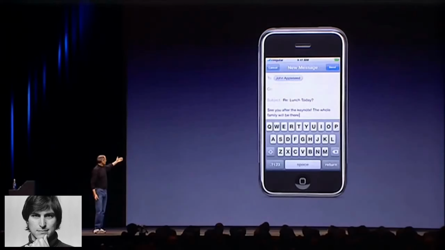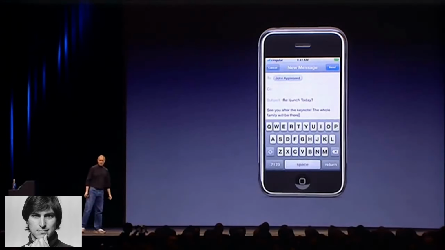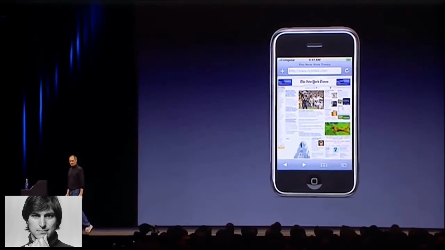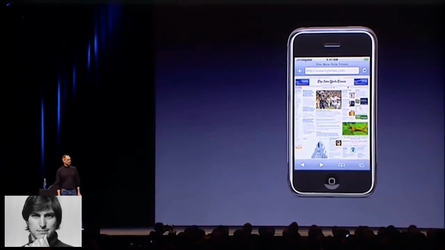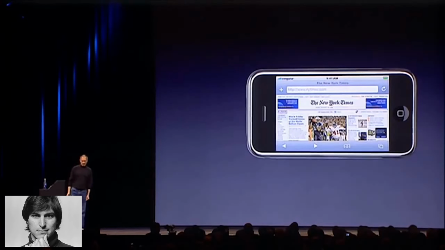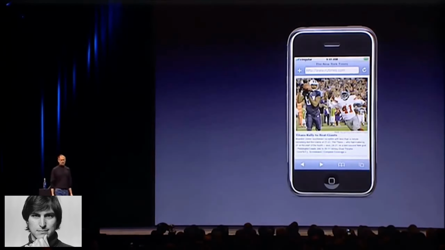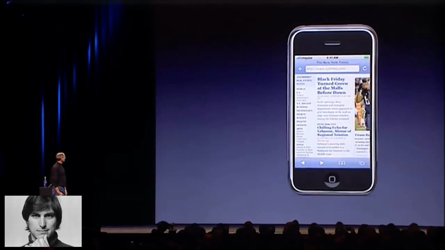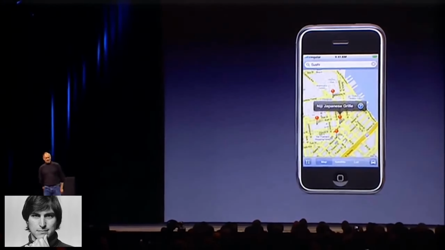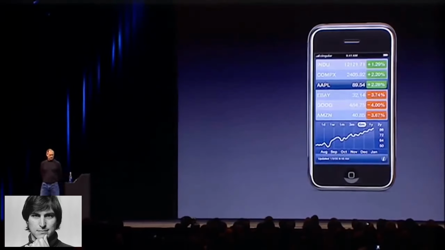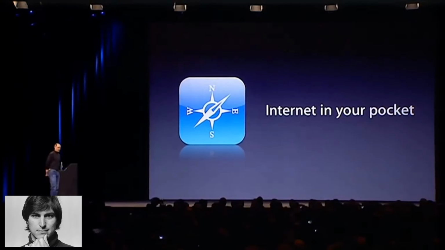Incredible new technology for entering text, far better than we've seen on phones before. A real browser on the phone. We can see real web pages in portrait or landscape. We can zoom in on what we want to take a look at more closely. Google Maps and widgets. It's the internet in your pocket for the first time ever.